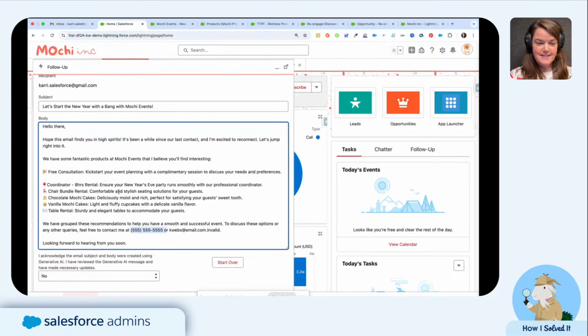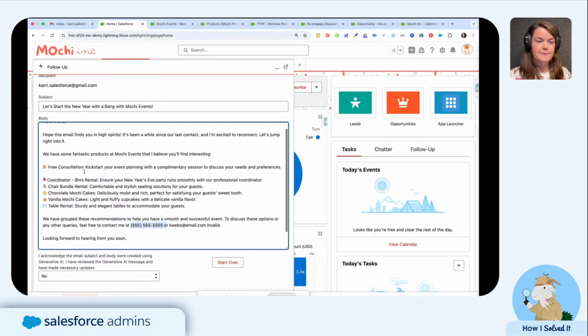Before I hit send, I want you to notice a couple things. These emojis right here, okay? They're going along with this theme of the New Year's Eve party. So that's one thing to notice. Another thing is there are 6 items here, and this free consultation is at the top. Again, we'll talk through the prompt template in a minute, but those were based off of very specific instructions.